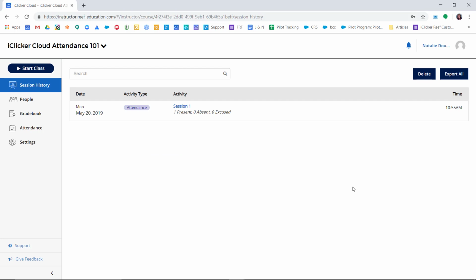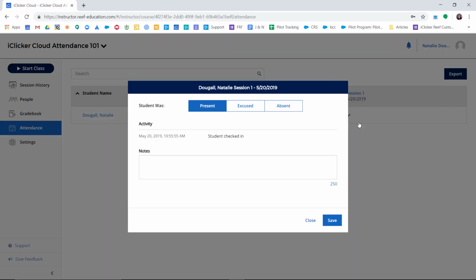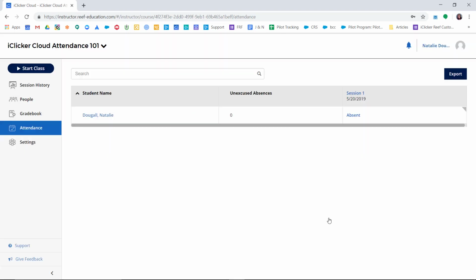Once you've run some attendance sessions, you can view all of that data in the Attendance tab. This is where you can see attendance records for all the students in your course. If you ever need to update the attendance status for a student individually, simply click on the cell and change the status. You can also leave a note here. Then click Save. Now you'll see a gray triangle in the corner of that cell indicating you've manually changed it.